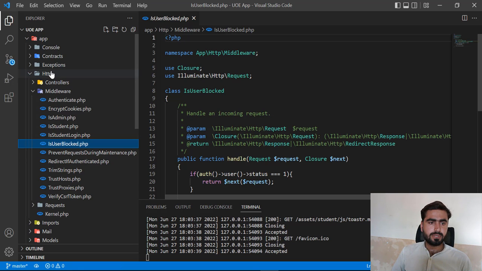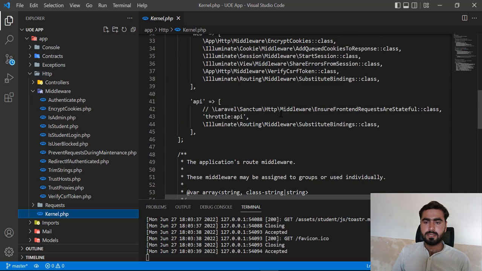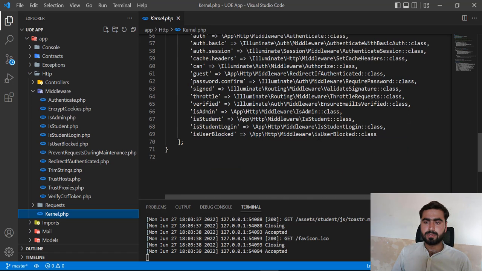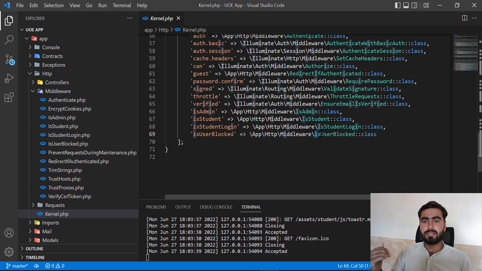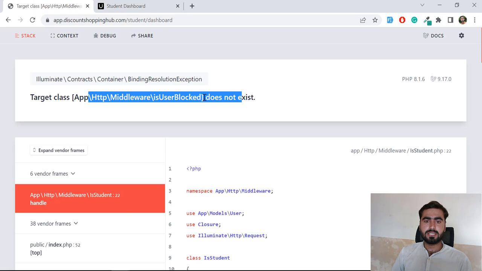And if I go to the Kernel.php file, in this kernel file the I is smaller: isUserBlocked. So this first I is smaller, right? It should be capital, right? But I'm on Windows and it's working perfectly fine. That's why I pushed this code to the server, and you know that the server runs Linux. That's why there is an issue with IsUserBlocked, and I'm very sorry.